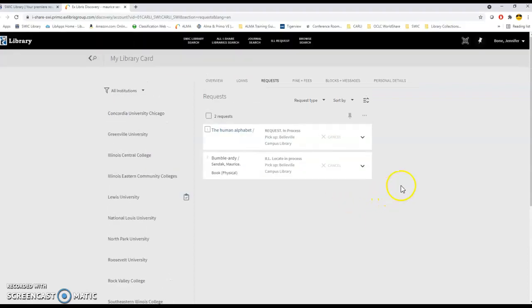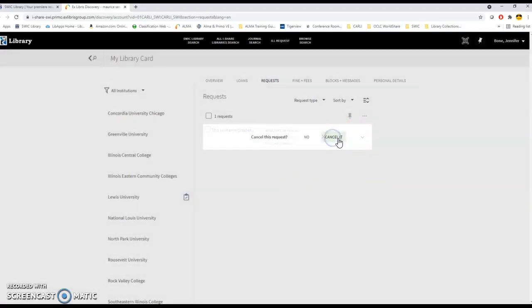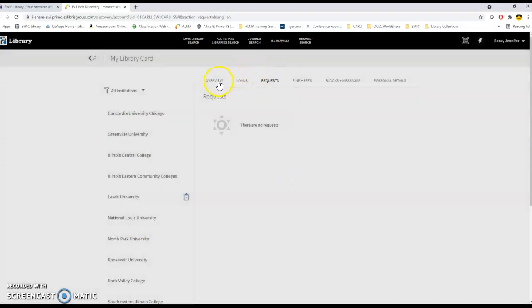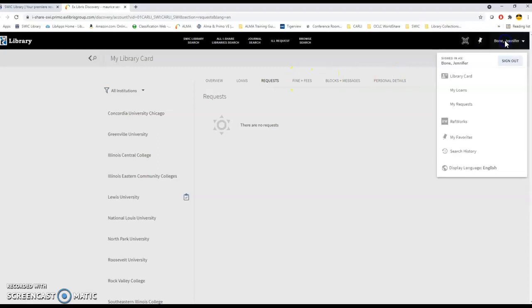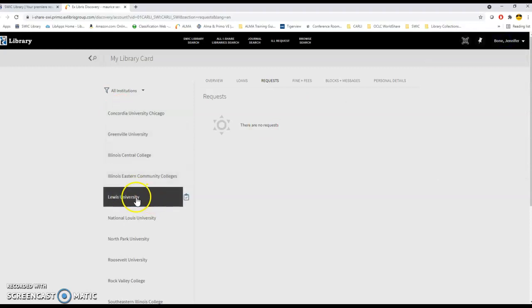And those will be canceled and taken off my request list because I don't need them. I was just using it as an example. Also at the top, you'll see all of these links that will allow you to look at any blocks or fines or fees that you may have. And if you ever wanted to come in here and renew, you can always just log in and renew your books by clicking on, if you have things checked out from another library, you can renew it. If you have anything from SWIC, it'll come up on the front.